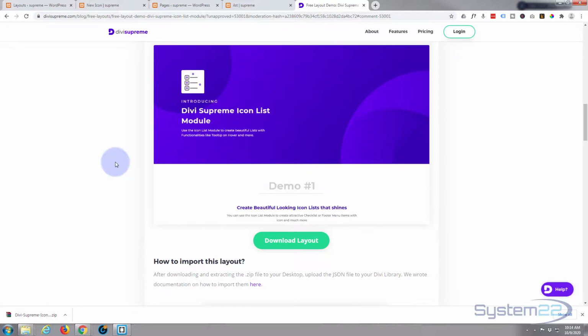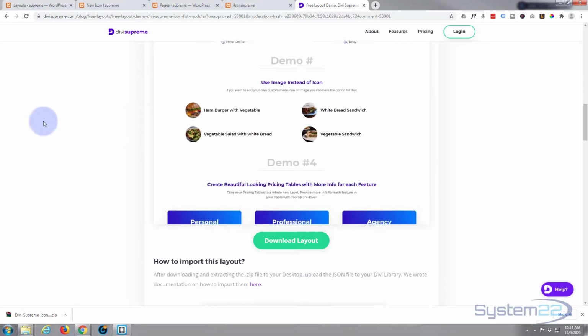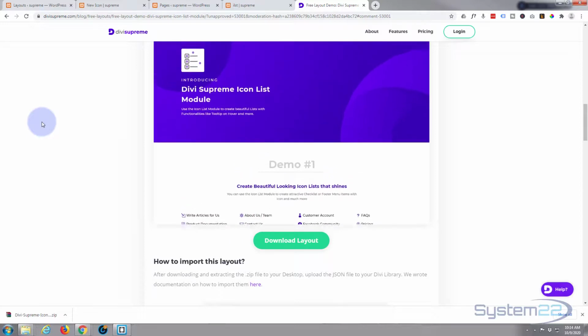Divi Supreme is definitely one of my favorite plugins for the Divi theme. It brings so much to the table. But there's a nice little free layout you can get and demo it and use it how you will. So I hope you've enjoyed that today and found it useful.